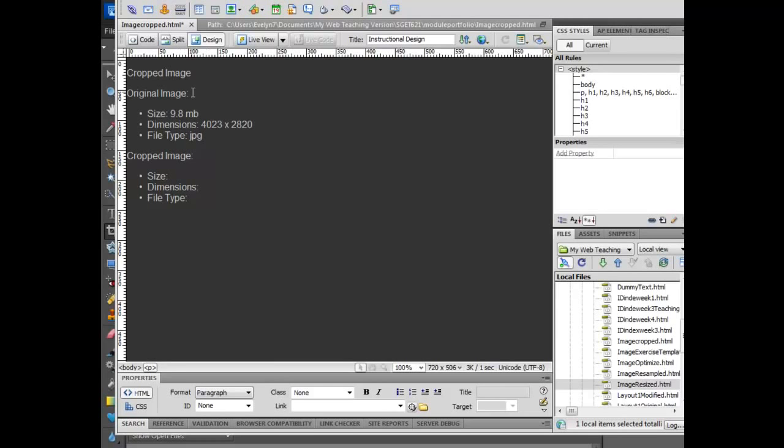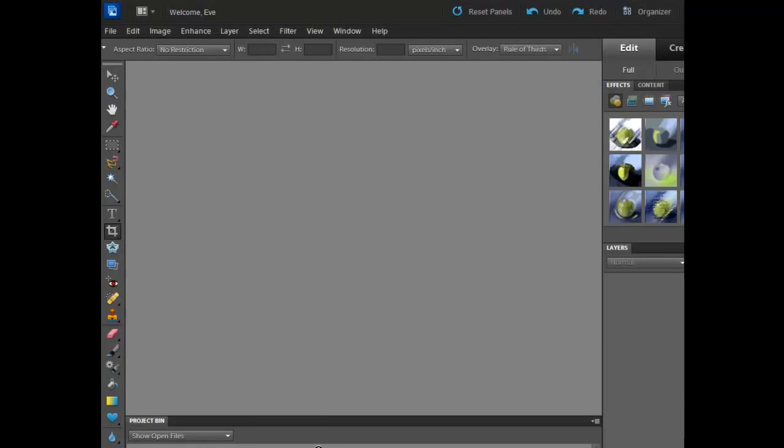You don't need to either. As long as you have at least one of your pages that has the original image on it, I can take a look at it there. So my objective here is to list for comparison my original information, and I'm going to put in a cropped version of that, and then gather and insert the information for that there. So to crop an image, we need to drop over here to Photoshop Elements.